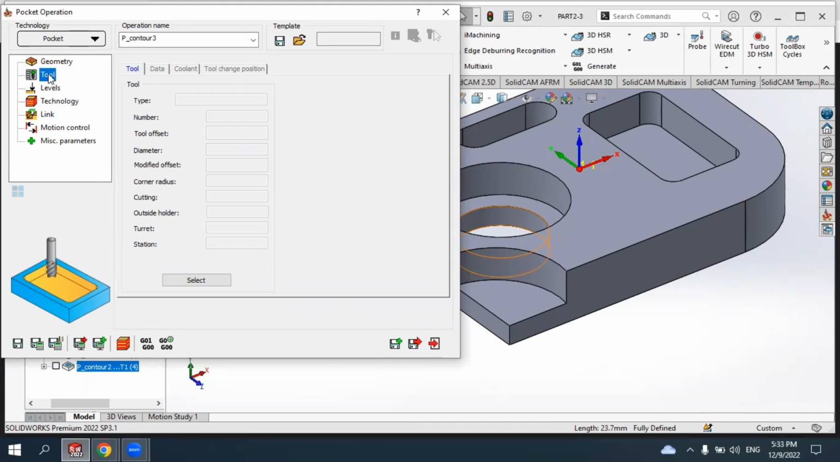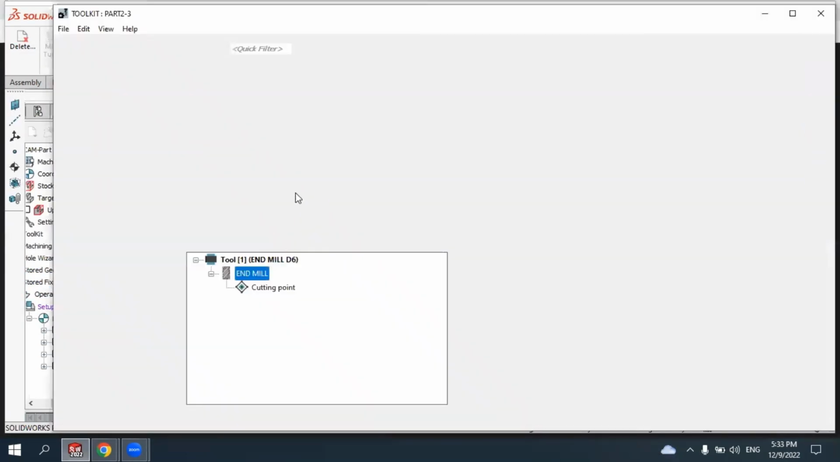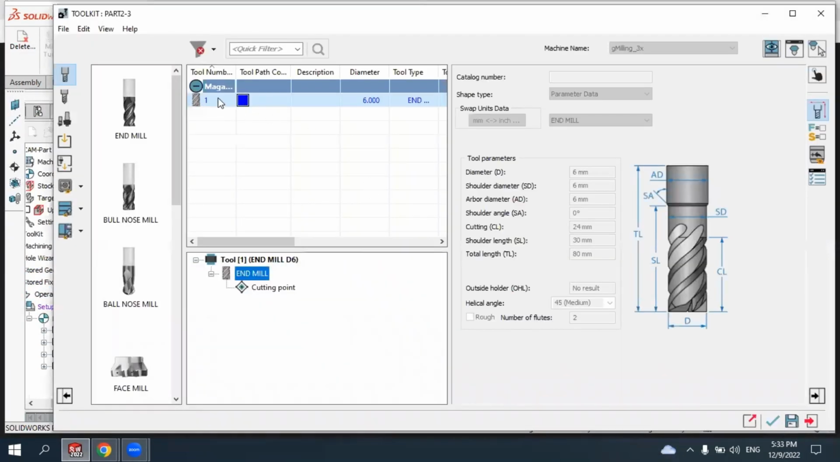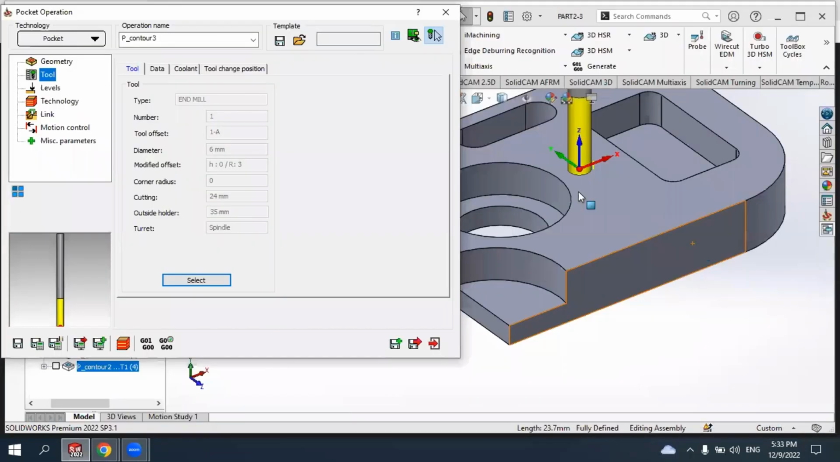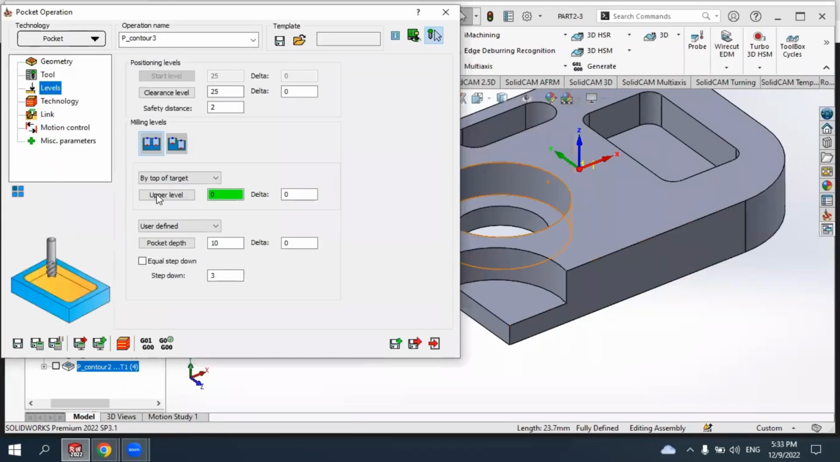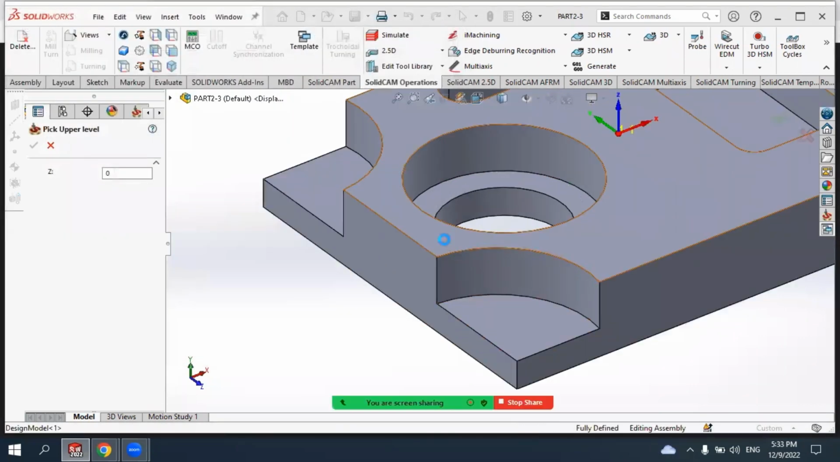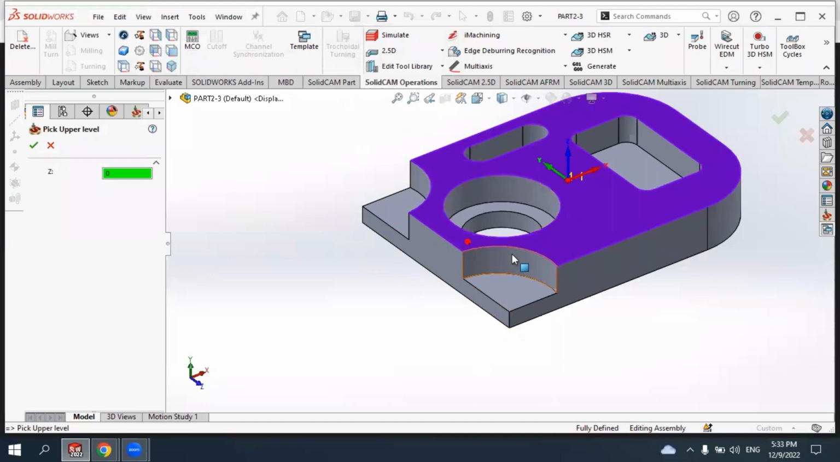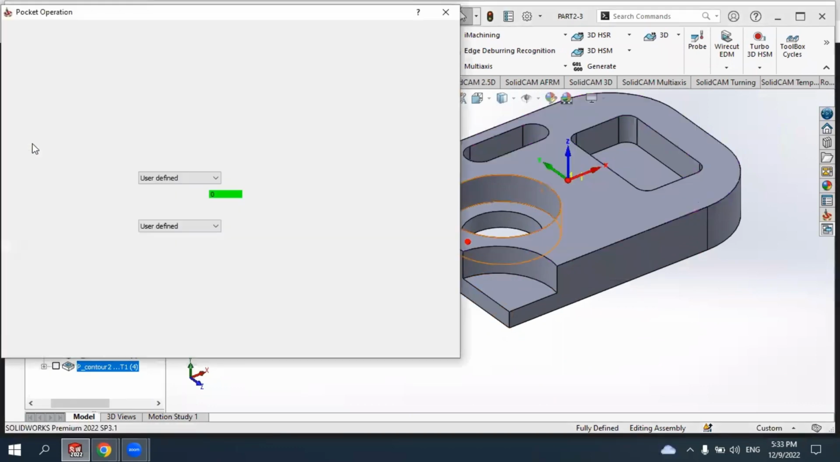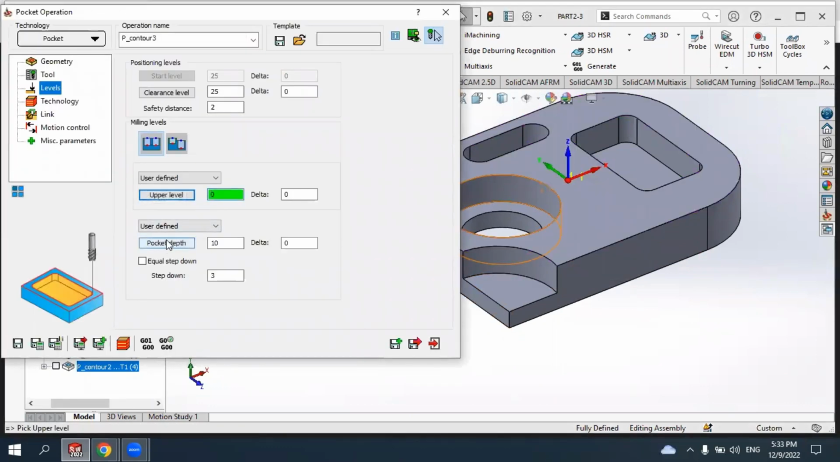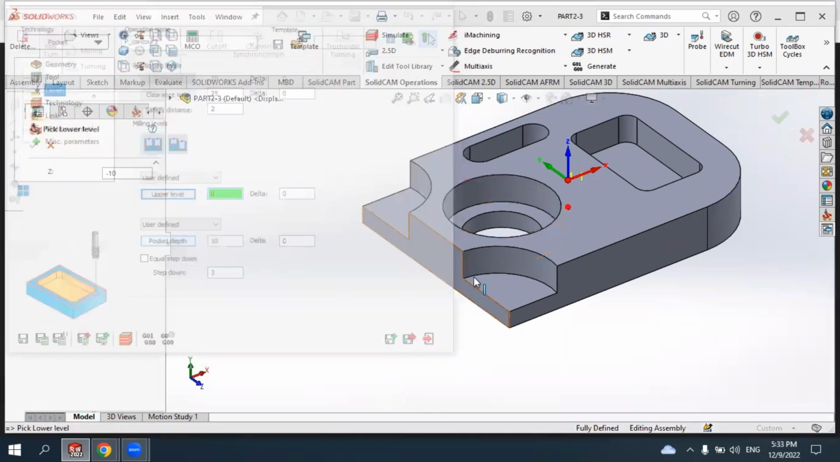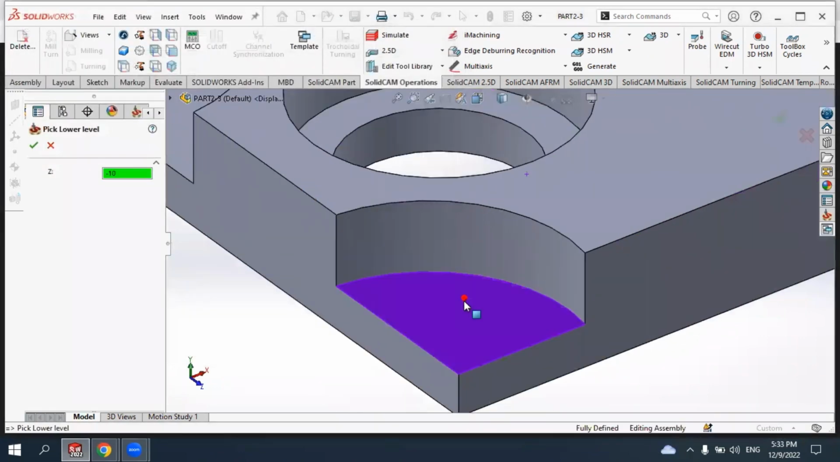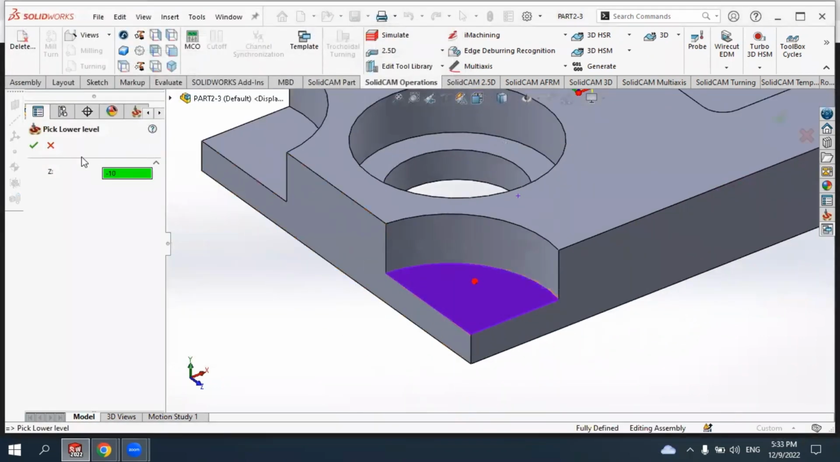So we need to select the tool, click here, select the tool, and click here the same tool. Let's use the same tool. It's 6 mm in diameter. Firstly, let's define the upper level. So the upper level is this one, the upper face of the pocket. Okay, and the pocket depth. Click here, the pocket depth, and select this face as the pocket depth.